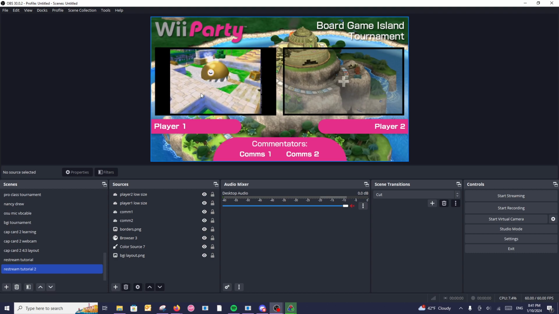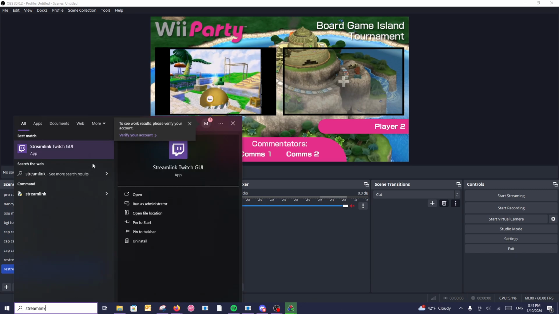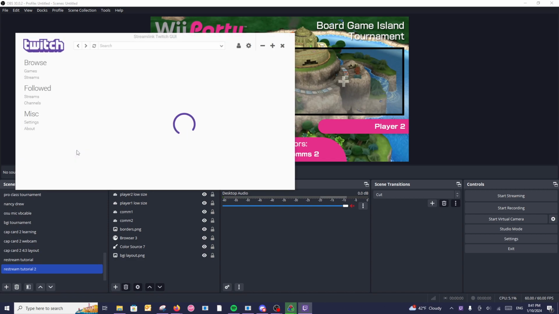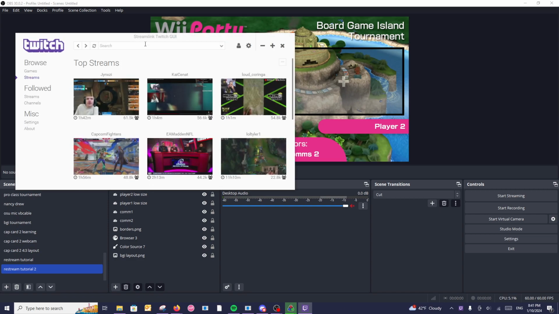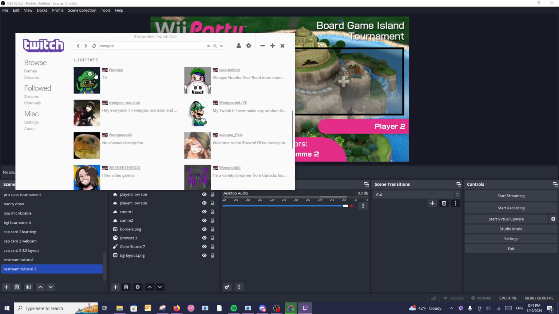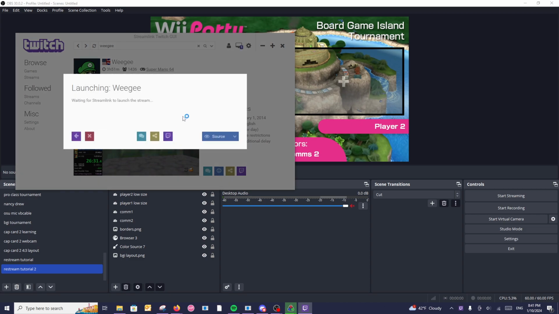Now, method 2 of getting a stream is to use a program called Streamlink, which basically funnels Twitch streams into VLC Media Player. So I'm going to show off what that looks like real quick. I'm just going to pull up weegee's stream. So you just go to someone's stream, press play, and it's going to launch this.